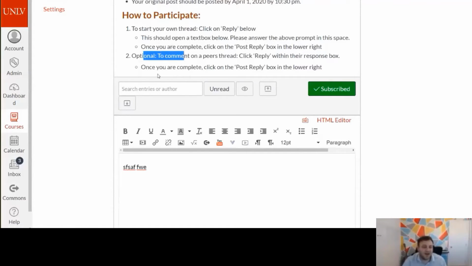I also provided that optional. If you would like to comment on a peer's thread, it's optional. It's great if you do. It's not required for full credit because, again, I'm primarily wanting them to interact with the content. But for me, this is optional. And what I found is that even if it's optional, a lot of students do start answering the questions that people are putting up. So even though it's optional, they're still interacting with each other. But for me, it's not mandatory.